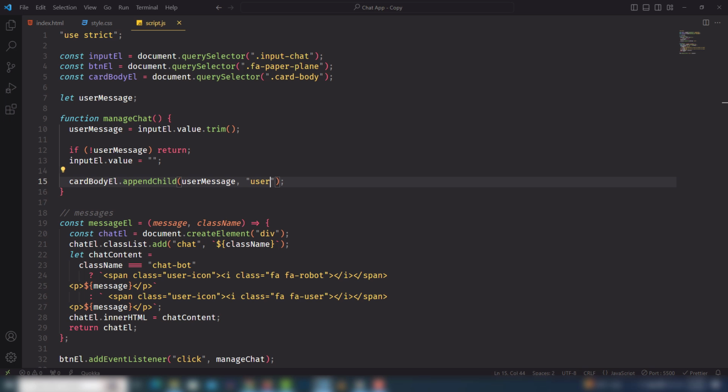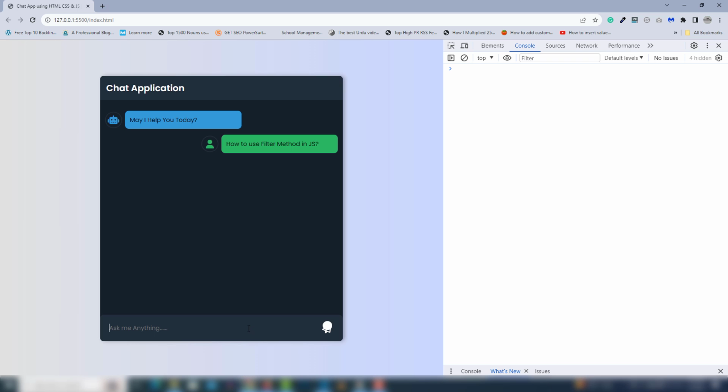It will give us one parameter. So I need to target my message element function. Inside that I have two parameters, so I need to paste that, save, and I think it should display the message hi. Yeah, it's up here, right? But also I need to display the robot message.